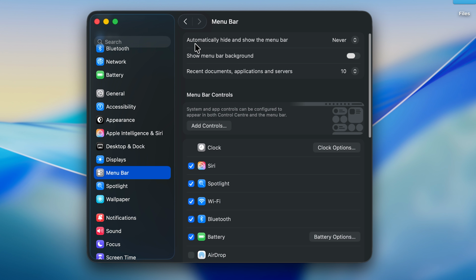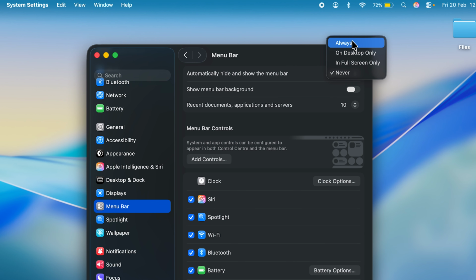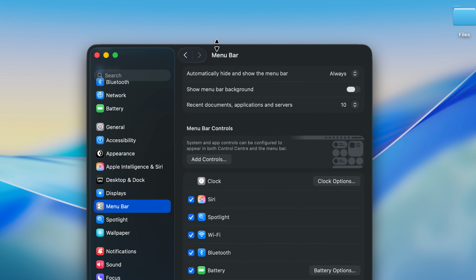Now the first option is automatically hide and show the menu bar. Currently the setting is set to never, which is why the menu bar is visible all the time. So if you don't want menu bar to be visible each and every time, then in that case you can just simply select the drop down and select always over here, and now you can see the menu bar is gone. And next time if you want to access menu bar, just point your arrow at the top and the menu bar will appear on the screen once again. And if you remove the arrow from there, it again disappears. So you can change this setting as per your requirement.